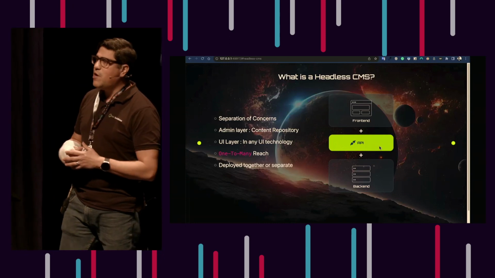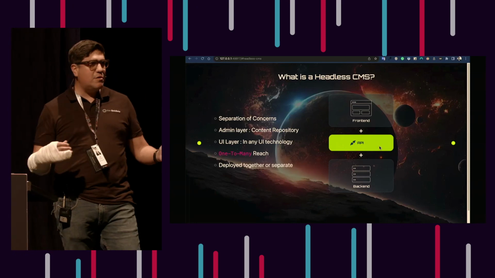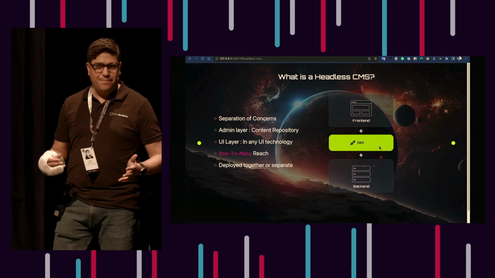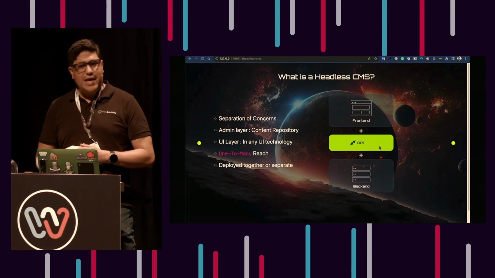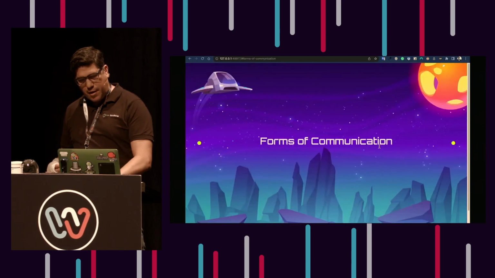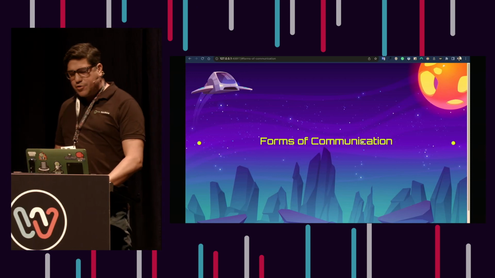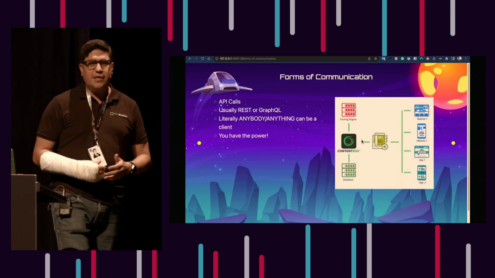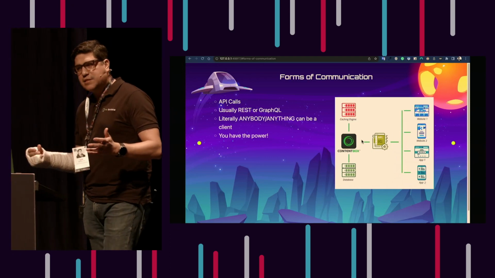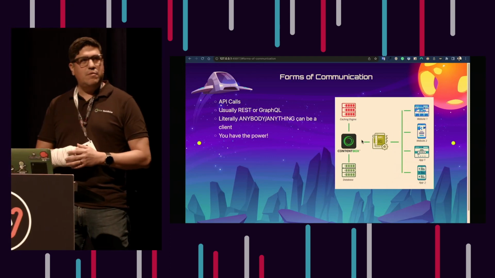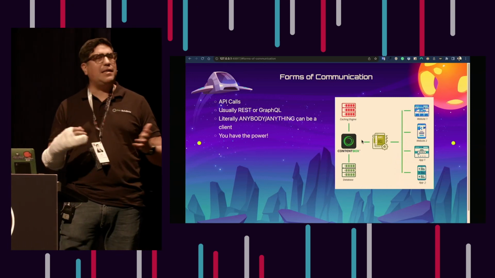And the cool thing is now you have a choice. You can deploy these things together, or you can deploy them separately. So you now have more choices when designing how to do your content. The form of communication between these layers is very important. It's basically API calls, usually REST, sometimes GraphQL, or any other RESTful technology. But literally anybody or anything can be a client.